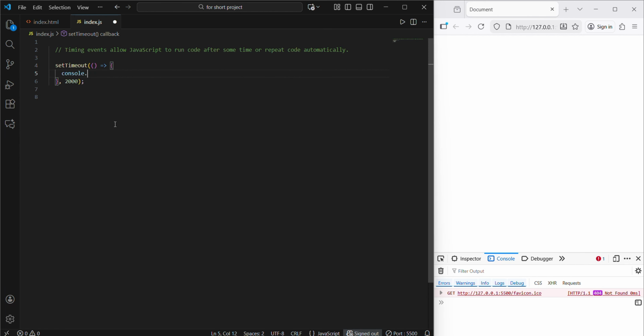And after that, I want to say console.log hello world. Now let's run our program and see it. After 2 seconds, it prints hello world, and after that, it's closed like this.